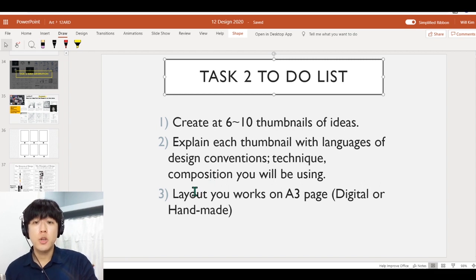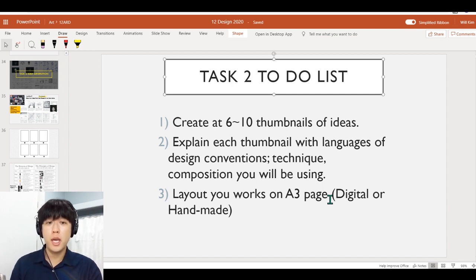And after that, you're going to be creating a layout on an A3 piece of paper. You're more than welcome to create that as a digital version, or you can hand make it. That is totally up to you guys. Just make sure it's an A3 piece of paper.